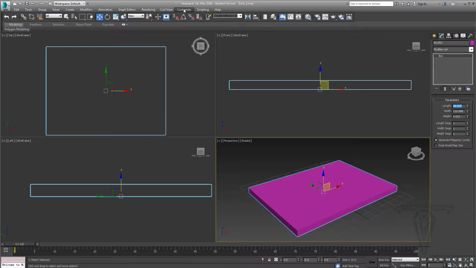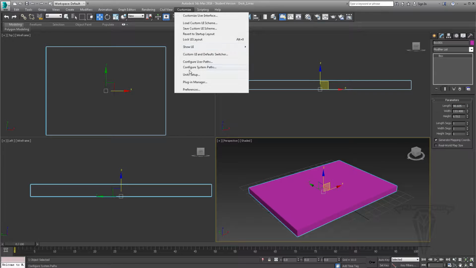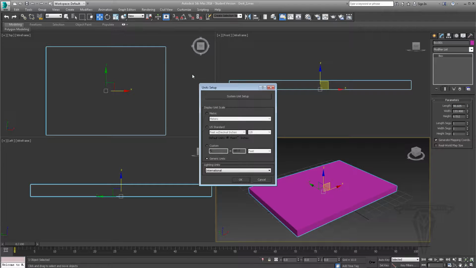So I'm going to come up to customize. I'm going to scroll down to unit setup. And I'm going to change it to either metric or US standard, whatever you're more familiar with. I'm going to click on US standard. And I like to switch to the last option, which is feet with decimal inches. I'm not a fractions person. So the default units is feet. So that way when I type in, let's say 2 in here, it's going to give me 2 feet. If I switch it to inches, it would give me 2 inches.